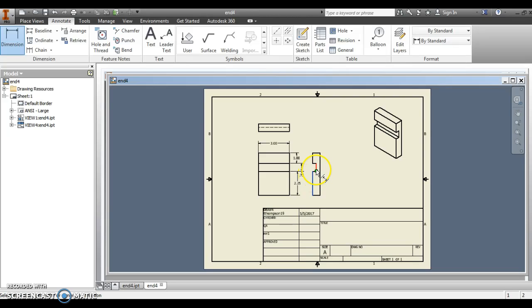So let's try that one here. 0.38, because that's 3/8 of an inch, or half of 0.75. And let's look at this one here. And that one's 3/8 as well. So that gives us all of those annotations for that end piece.